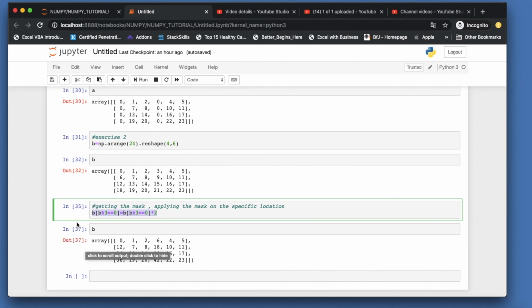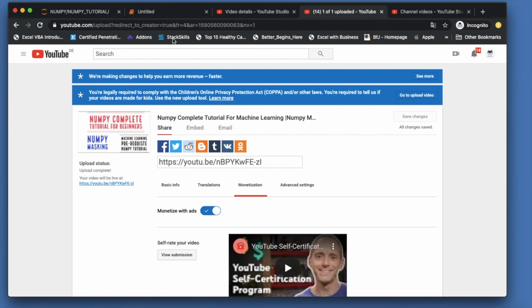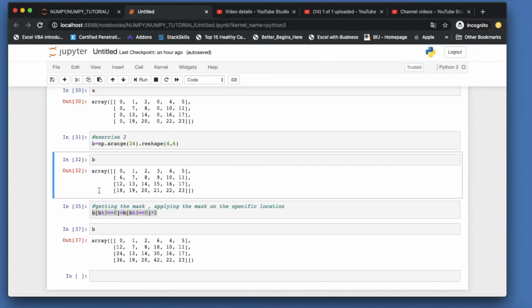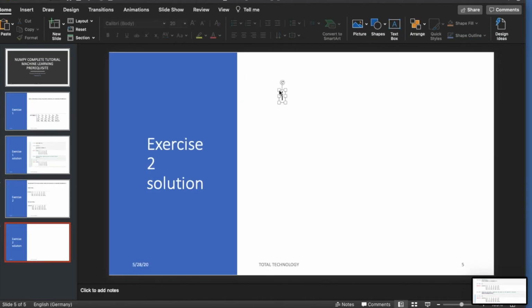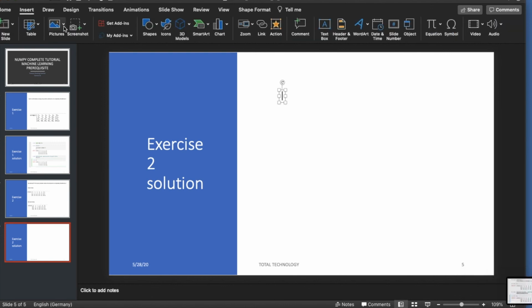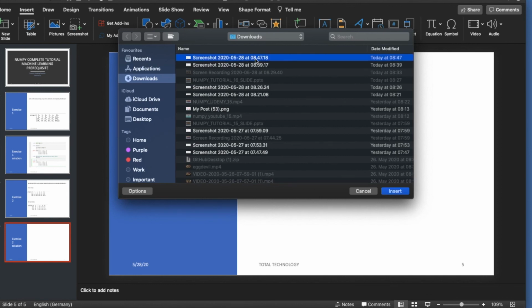Okay guys, so enough of talking. What is happening, I'm not sure. I'm trying to take a screenshot, but this is not happening here. Okay, now this will work. So let me put the solution here, but I'll upload the notebook as well.